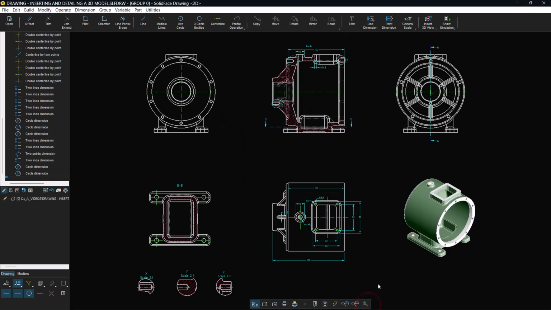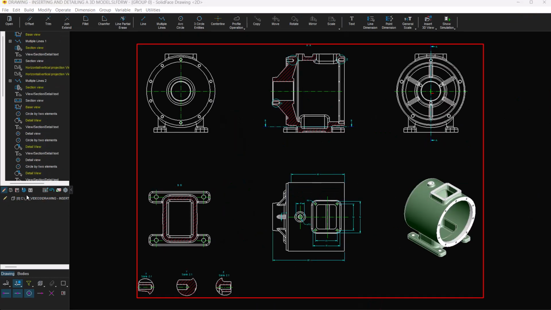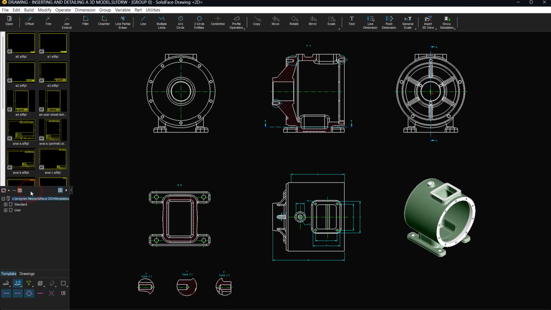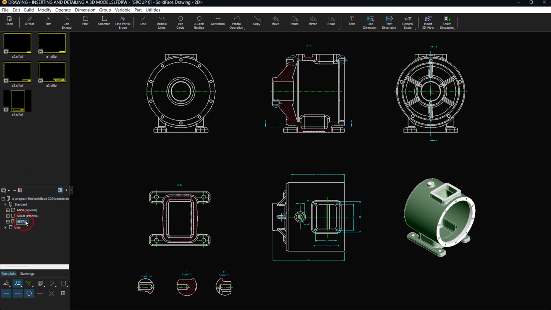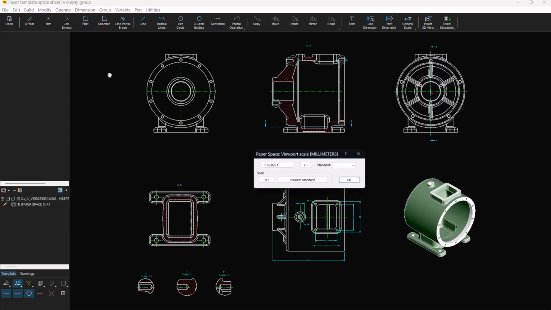Let's insert an A1 sheet into the paperspace module, clicking on the template sheet button. Choose Standard Folder and Metric Folder. Drag sheet A1 to the screen. Note that the maximum scale is 1.02. Choose the standard scale.